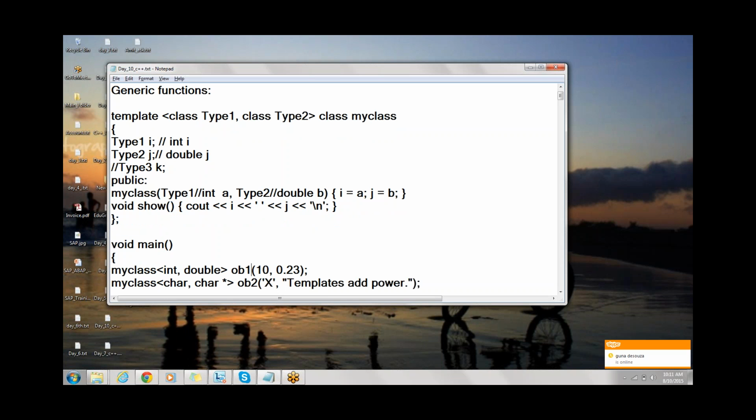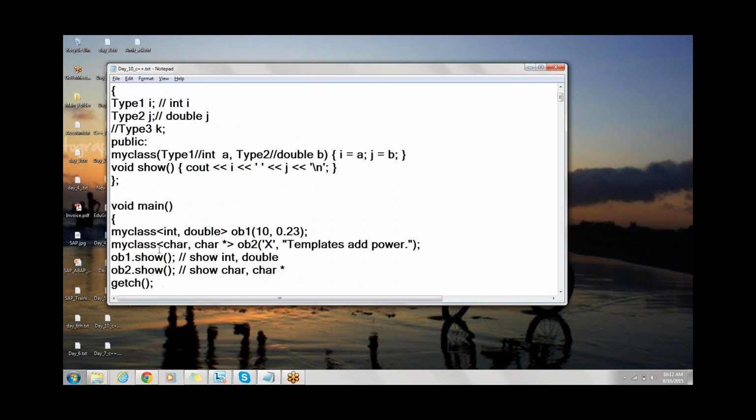So here I'm passing 10, which is an integer value. Correct? Because I'm assigning it here, i is equal to a, and 0.23 is nothing but a double value, which I'm assigning j is equal to b, because it is a double variable now. Similarly, I can use my class with char, char star. These are two data types again. This one is a character and this one is a character string. So here I'm passing x and here I'm passing a particular string.